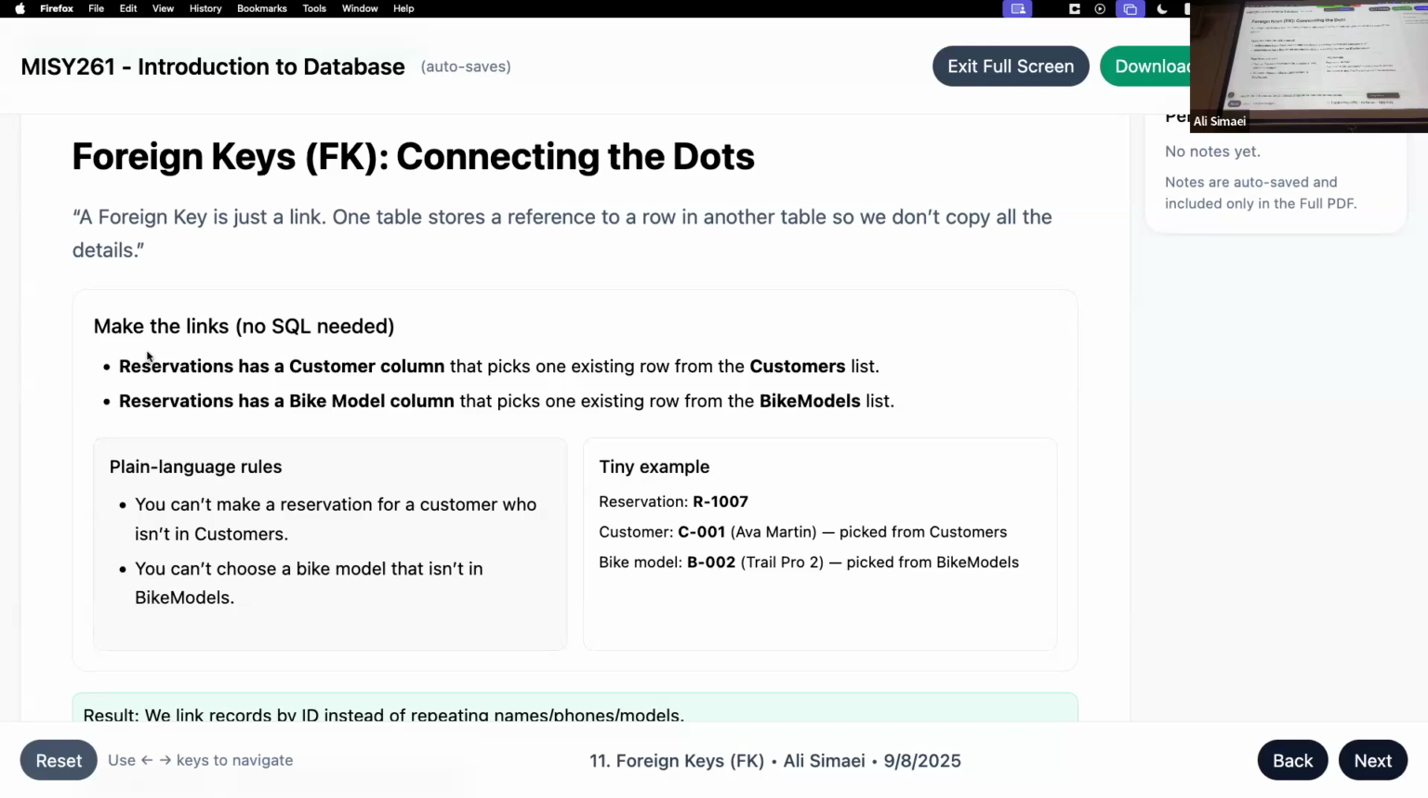And how do we specify that link? We use the foreign key. What's a foreign key? It's just the primary key of another table that we added to that table as a way to link them. So in the reservations table, we add the customer ID, which is the primary key in the customer table, to be able to create that link.